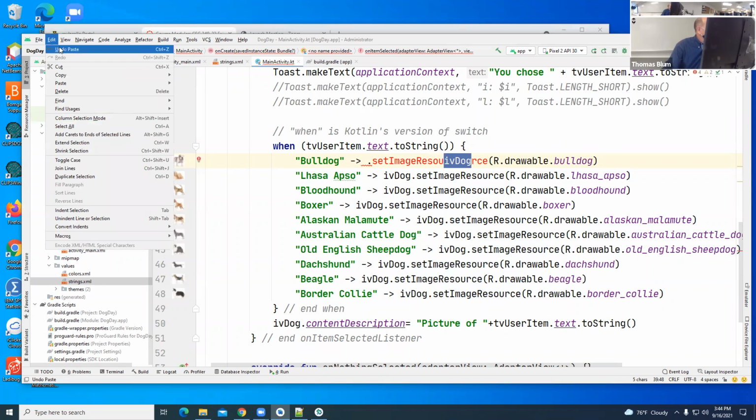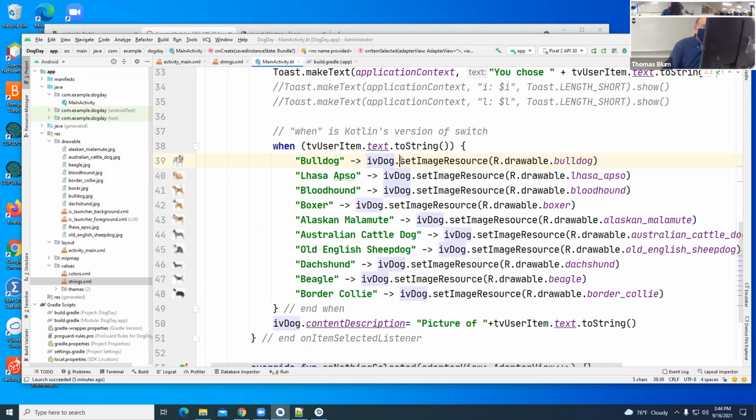It has an image resource. Why did I do that? It has an image resource that I'm going to set, and I'm setting it based on a drawable resource called bulldog. When you have an image, the image file cannot have capital letters. It has to have small letters. It can have underscores. It can have numbers. It cannot start with a number.